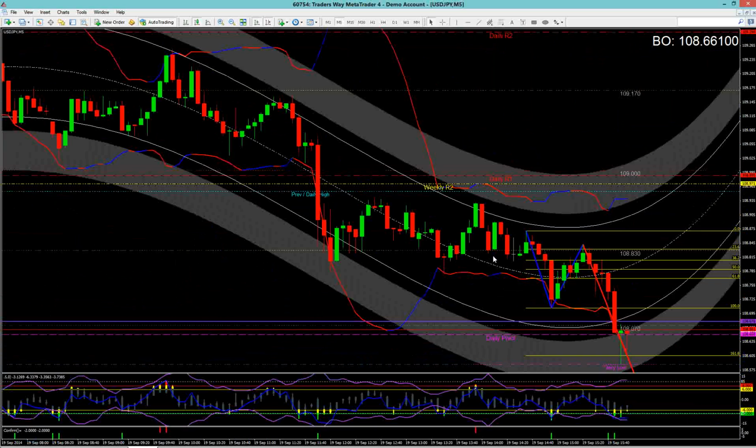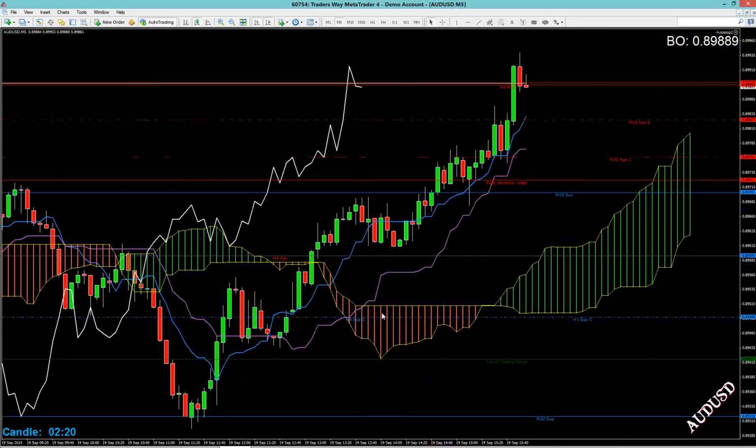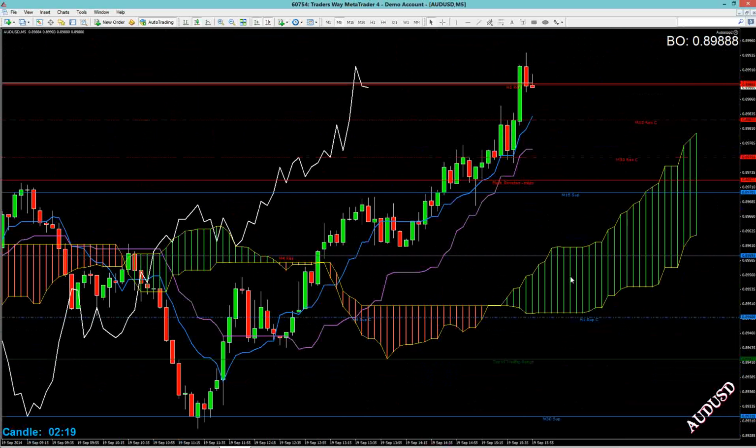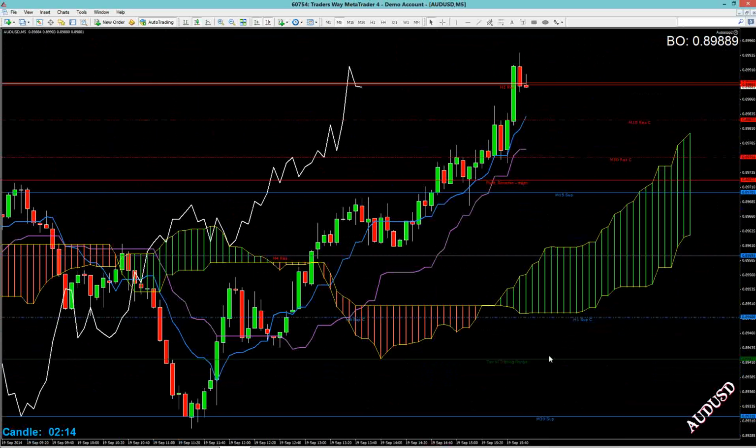We want green cloud. Once you get your alert, jump to the chart. The first things you're going to check is green, purple, blue. We do have that on this chart. We haven't had a touch yet, so no alerts.